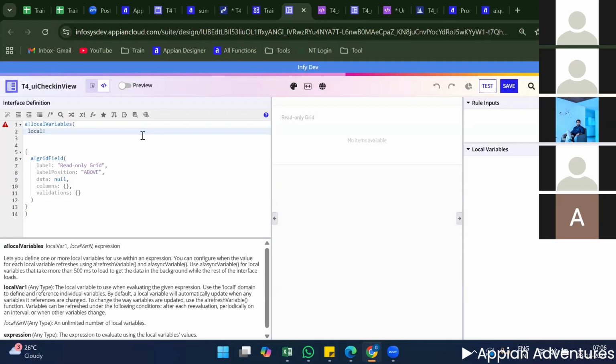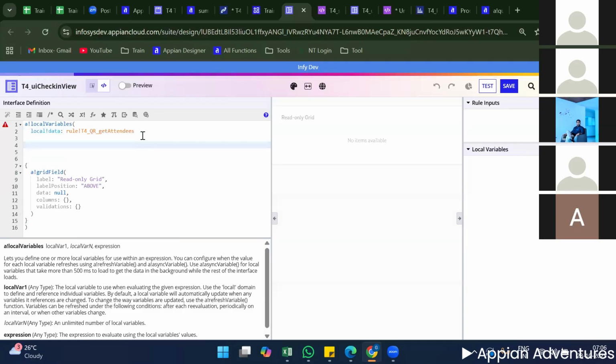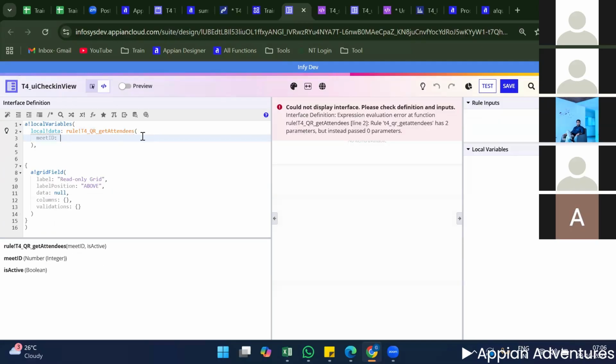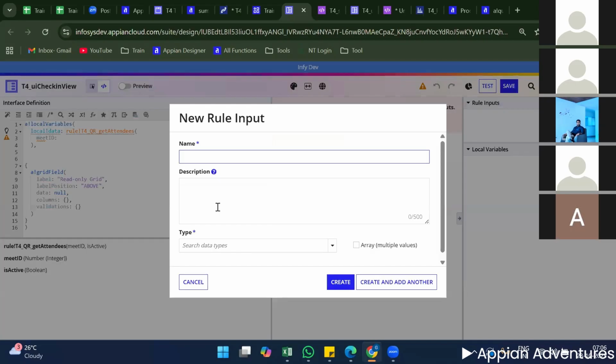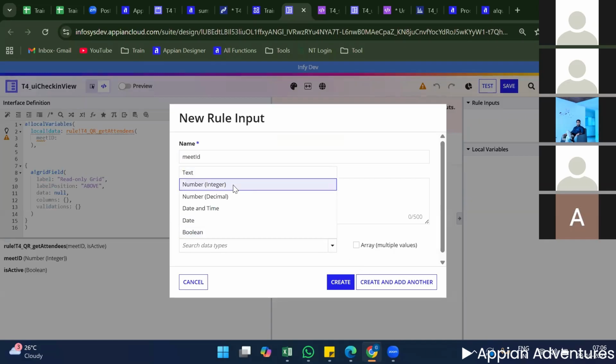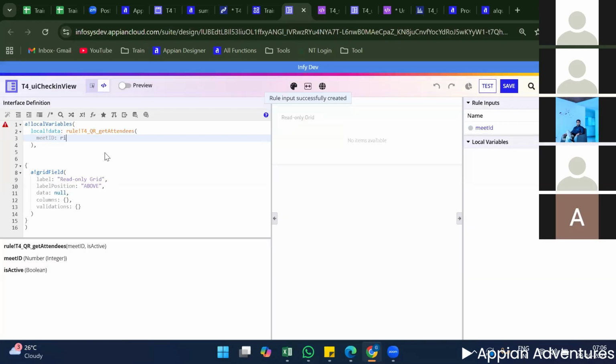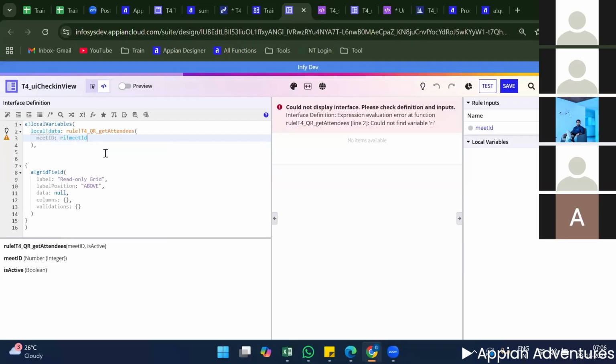Local bank data, and then rule bank, get attendees. And here, meeting ID. Okay. Meet ID. I will create a rule input to pass the data. Meet ID should be the number integer, and clicking on create. So now I will pass array bank meet ID here. Okay. So now click on test rule.